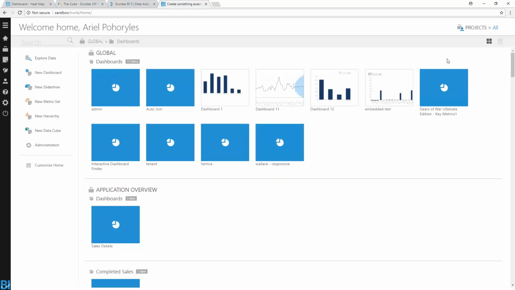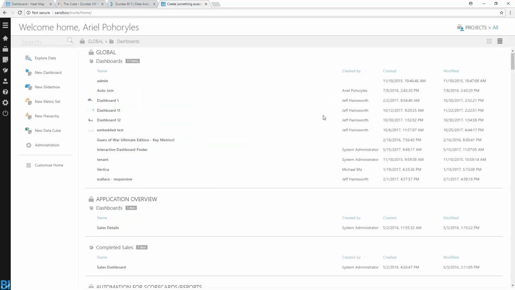Now, beyond the visual view, I also have a list-based view. And in this list-based view, I can see the different dashboards, a very small thumbnail for the dashboards that are available to me that are checked in. And then I can see who created those dashboards, when they were created, and when they were last modified. So kind of useful information to better understand what's the status of those different elements.